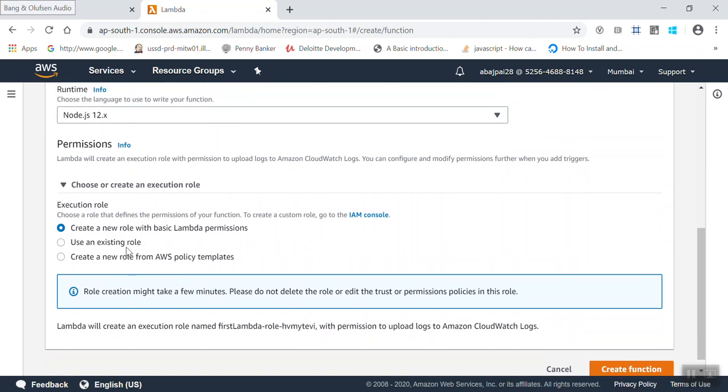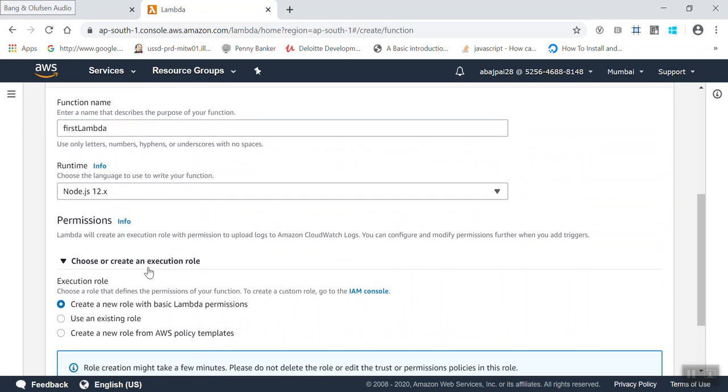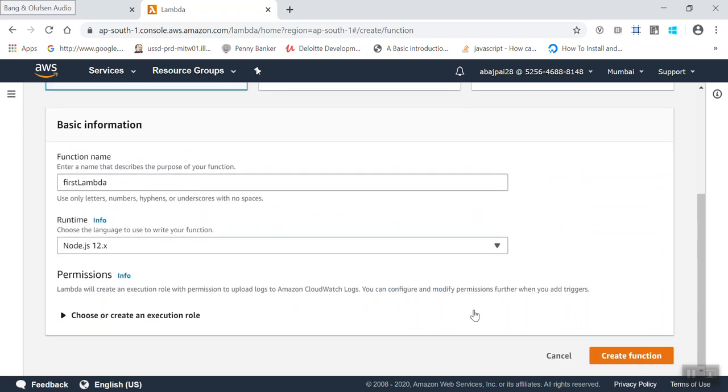That's a different chapter for AWS IAM that we'll do in some other video. For now, we are creating a new role with the basic Lambda permissions. So I'll say create function. Once I say create function, it takes some time and then it will create a Lambda for us.